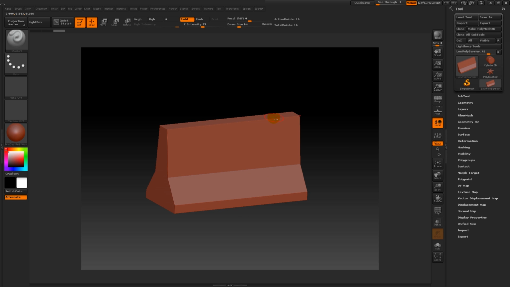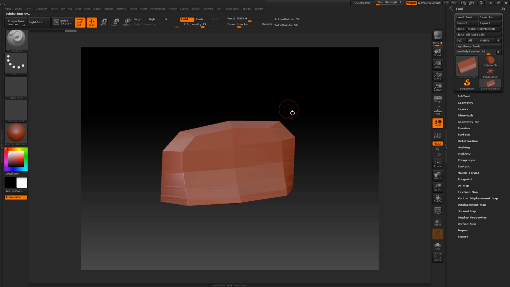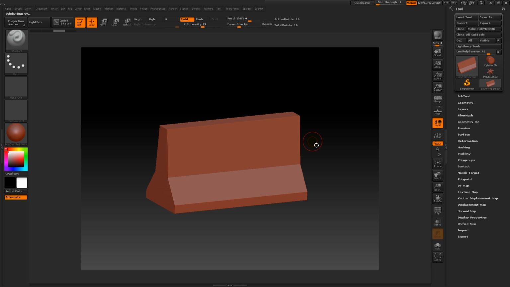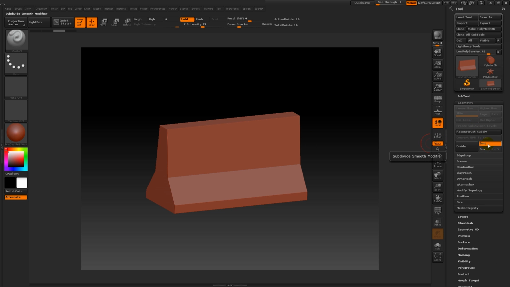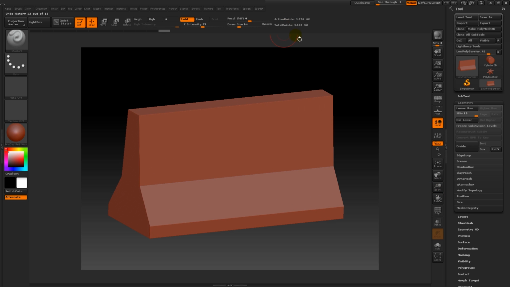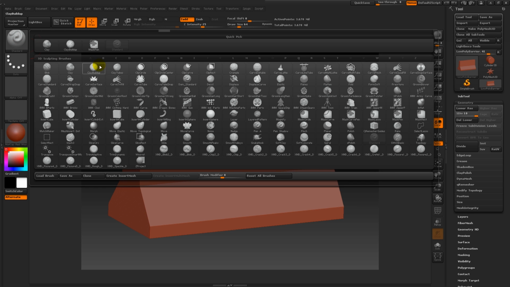Now, sometimes when you press Control D to subdivide, obviously when you want to add more polys to the overall object, it will smooth it out, and you don't always want it smoothed out if it's going to be almost a hard surface object. So you want to go to Geometry and take off the smart smoothing, and now if you subdivide it and still look at the active points, it will let you subdivide without smoothing it out. For the sake of this, I'll just go to 3.6 million points for this mesh, just whilst I show you this.